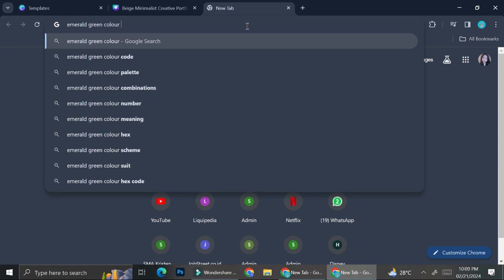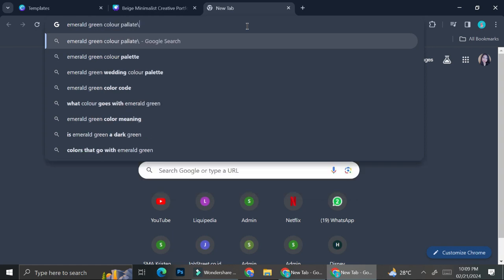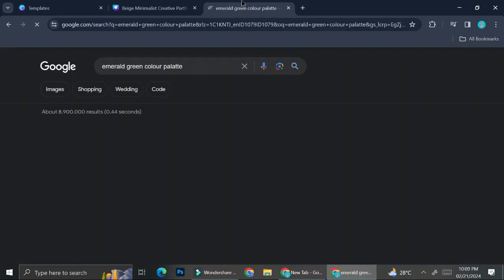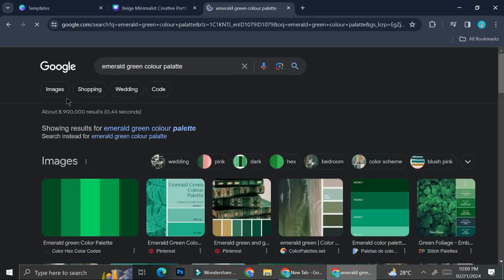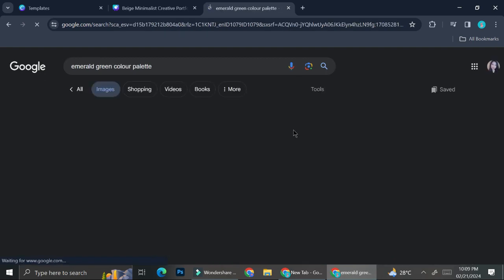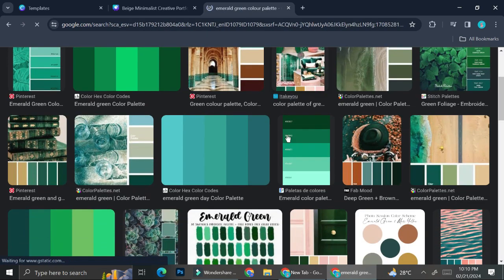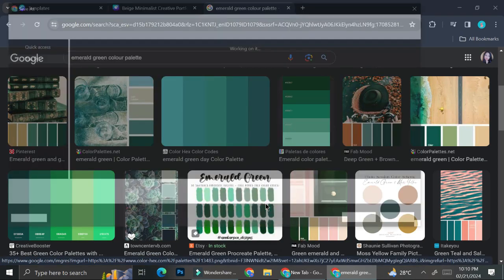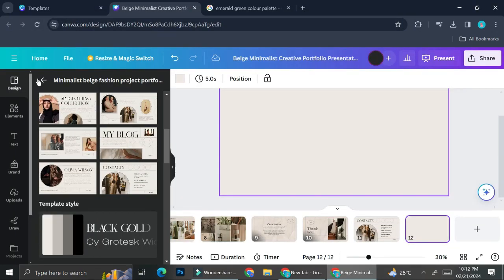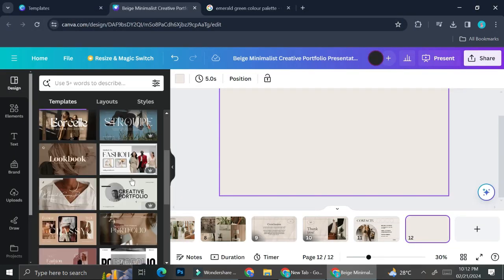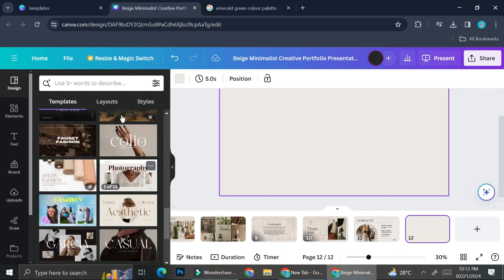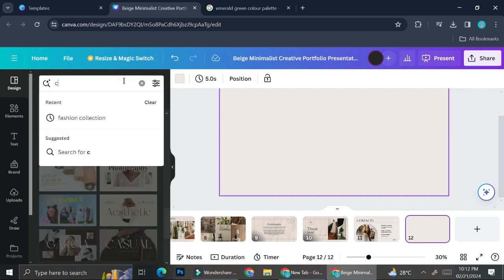Let's say that you have finished creating your portfolio design, but at some point you want to change the color palettes of your entire portfolio. Instead of having to change the elements as well as the text colors one by one, you can just go to Google and try to find the color palettes you would like to add. So after you find the color palettes you want, go ahead and download it, and then you're going to want to upload it to Canva later.